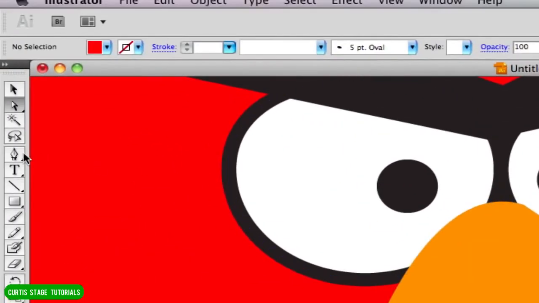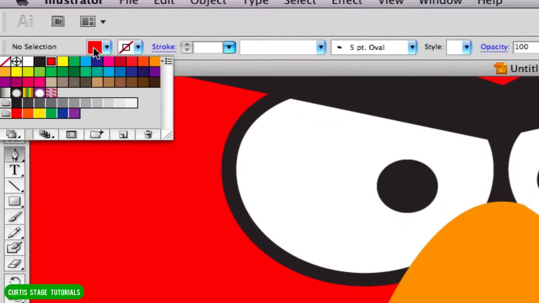Now let's make the bottom one. Make sure you click off of everything so you're not on any of your paths. I was on my actual red path here. So I'm off the path and I'm going to go back to my pen tool and I want to switch the color now to the darker orange.